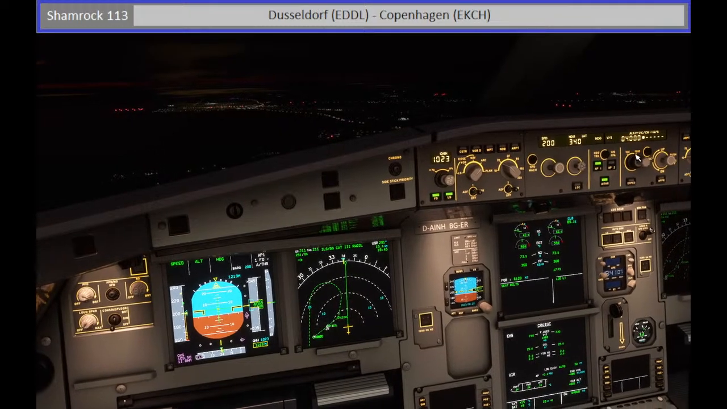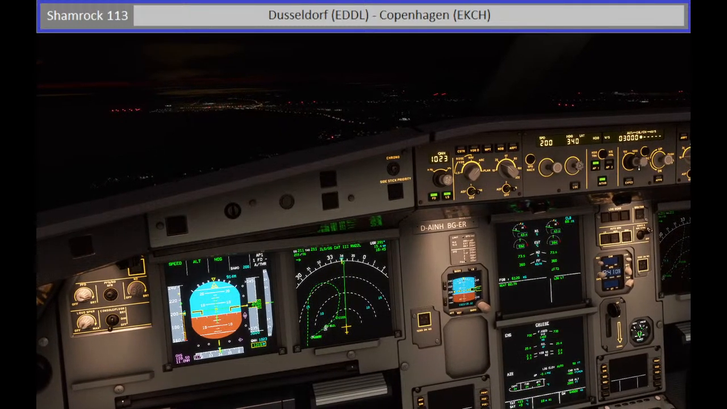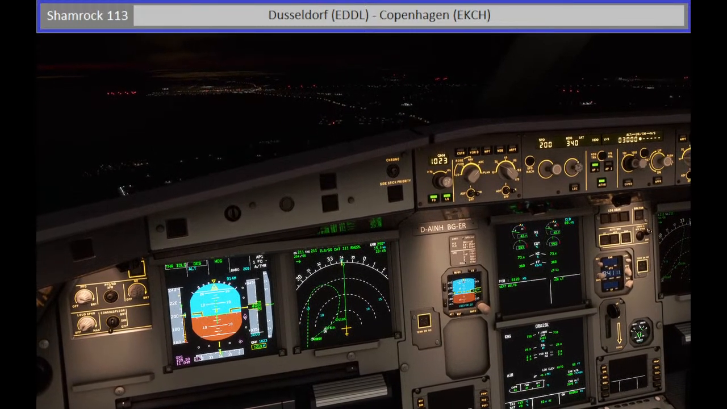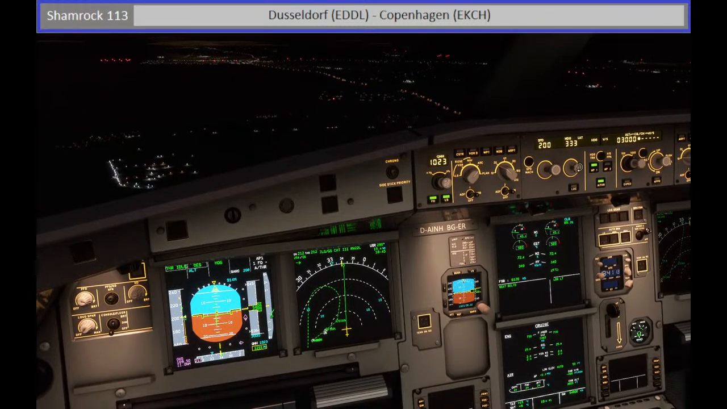Caution Lufthansa 31 Bravo, turn left heading 005. Left 005, Lufthansa 31 Bravo.